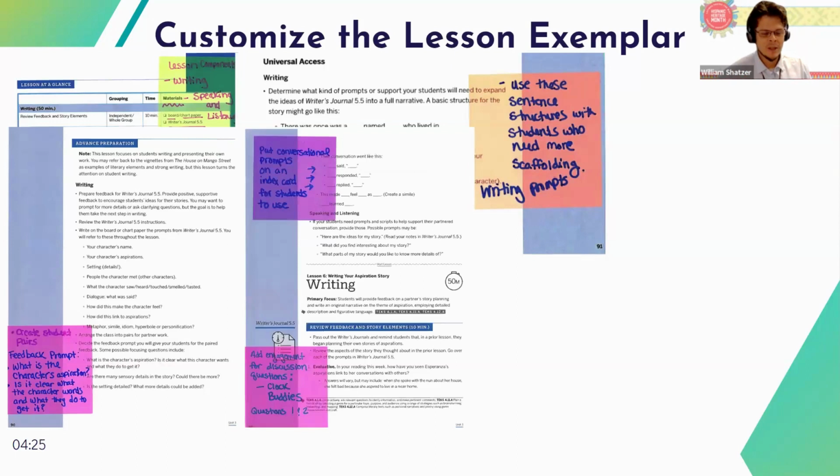Our next thing is the conversational prompts. I want to put these on index cards for students to use. I may need to do it for all students, but I'm really just thinking about my students who might need that extra support. So maybe not all students need it. I'm just going to make little index cards for those who do. So it's just dependent on what you want to do as a teacher, and how many kids are going to need that.